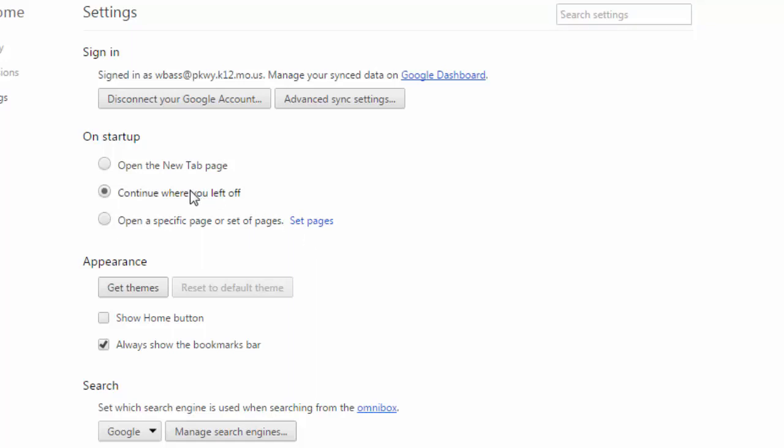The next one is continue where you left off, and continue where you left off basically will open up any tab that was open before you closed the browser, it will open it right back up.